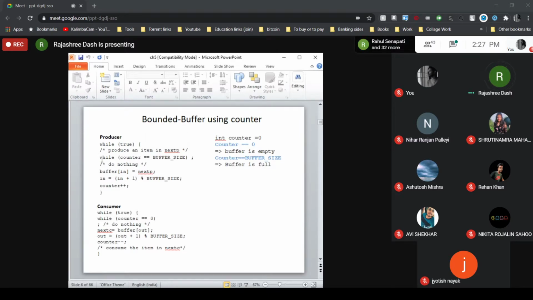1. And the consumer can consume the item in the local variable next C. Clear? So this is the bounded buffer solution to the producer-consumer problem using the counter. So all of you carefully check this code, because this code again we are going to implement in our lab class too.